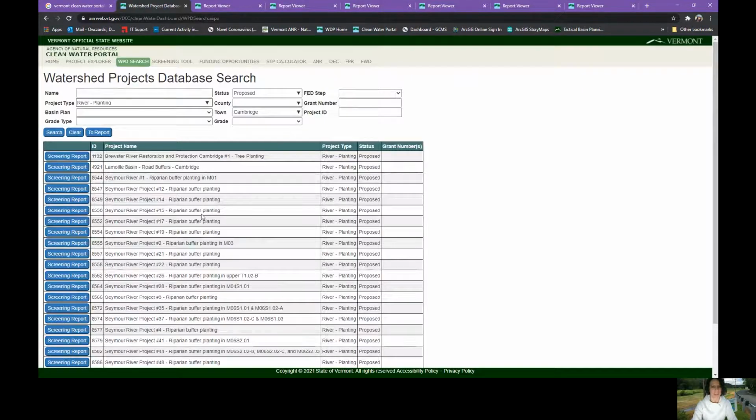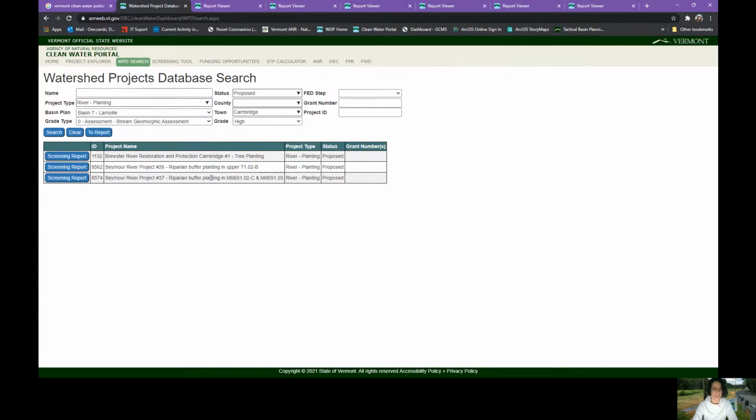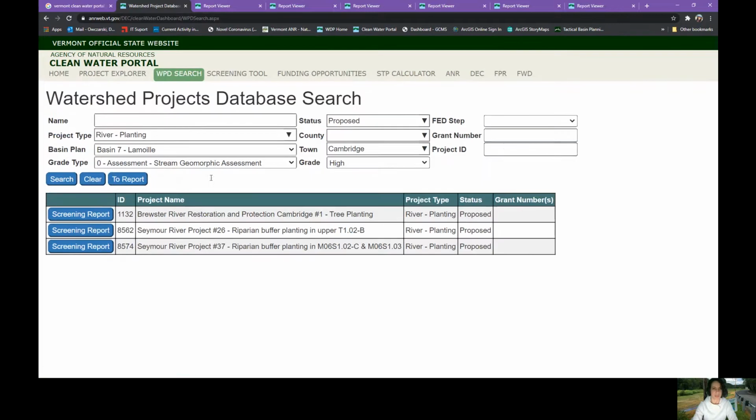But let's go back to the database and cover a couple other things. So you can always search a project if you're interested in a specific project that you know might be going on. You can search it by name. You can search all the projects by the basin plans. You can figure out how many projects are in the Lamoille. You can look at all the projects that have been identified through stream geomorphic assessments and just figure out ones that are high grades. But this may not be one that you're that interested in doing. So you can see here, and those are those 3 projects that we were looking at earlier that were the high priority projects.